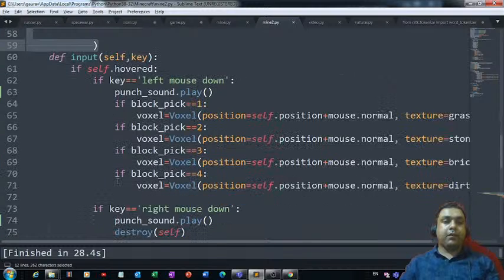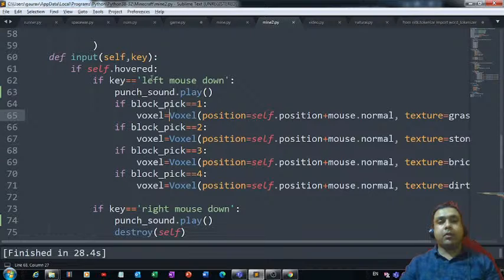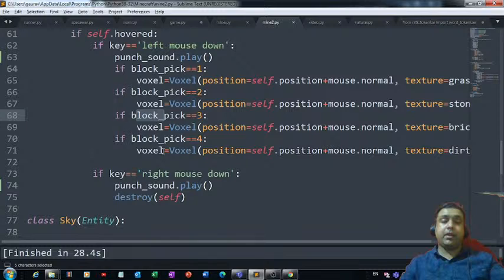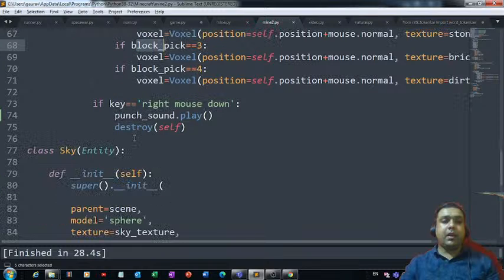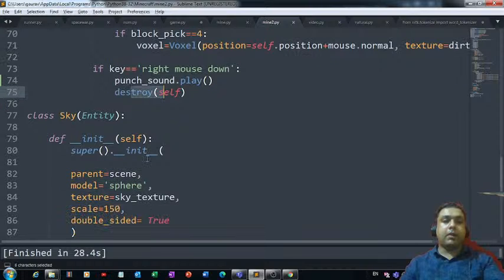Then input. That's a function we have defined for checking the input the user is providing with the help of mouse clicks. If the user presses the left mouse click, then based on the value of this variable block_pick, a new block will get created at the same point where the user has clicked. And if the user presses the right mouse click, the box at that point will go down, will disappear, will get destroyed. So that's the function with the help of which we are destroying the cubes.